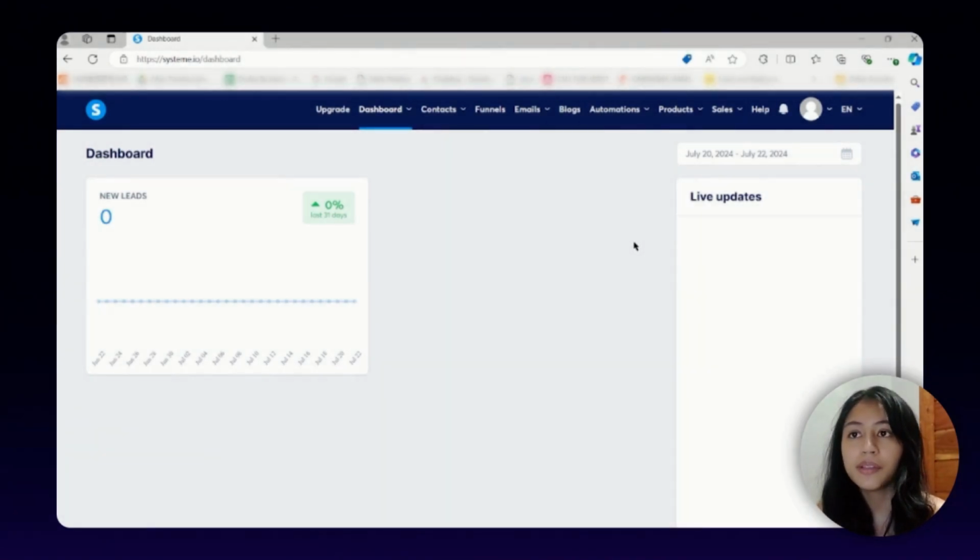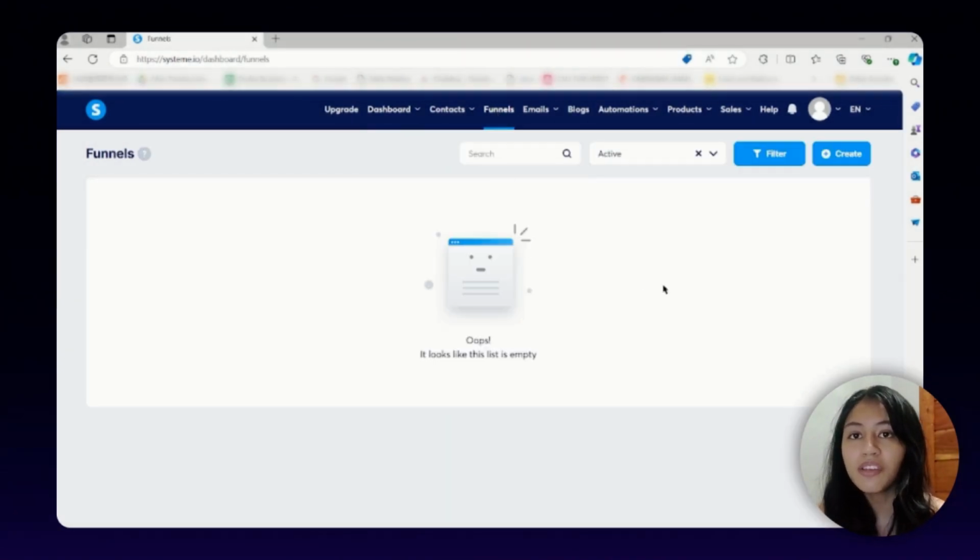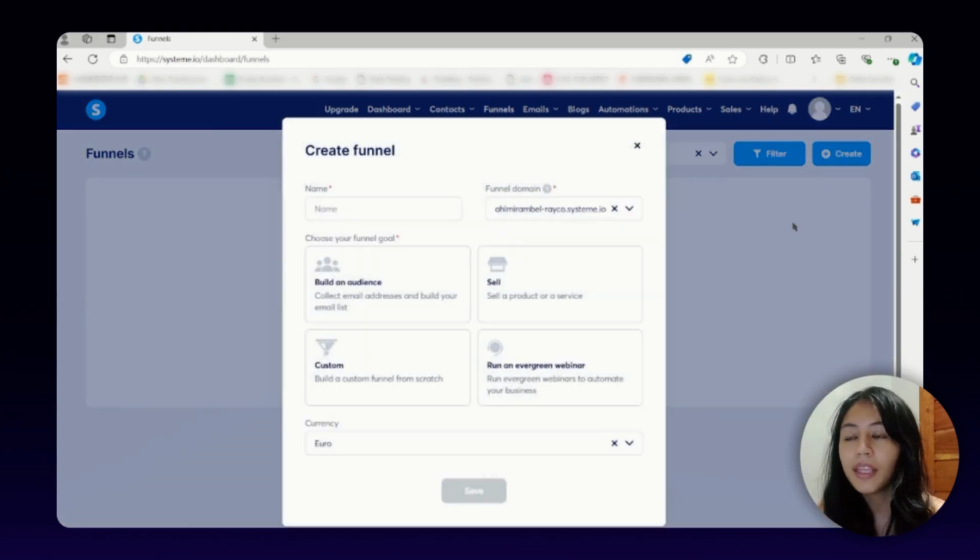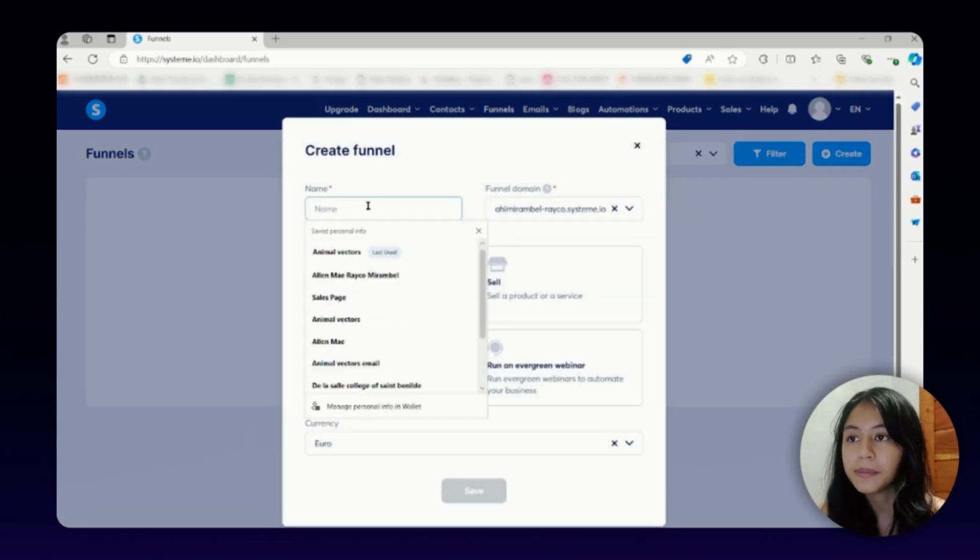Hello! Today I will show you how to sell digital items on System.io. Log into your System.io account and on the menu bar click Funnels. And then click Create to make a new item and then name the item that you want to sell.